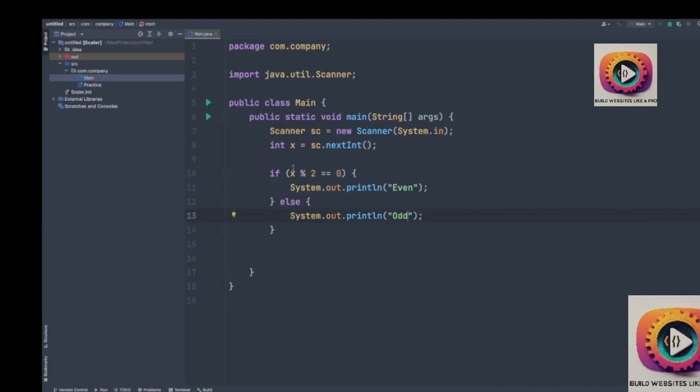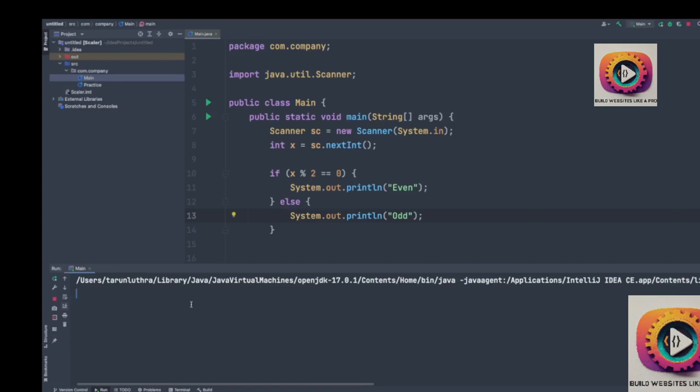So let us try this out. If I give the input as 5, I get the output as odd. Similarly, let me rerun this and I'll give the input as 10, and you can see that I get the output as even.